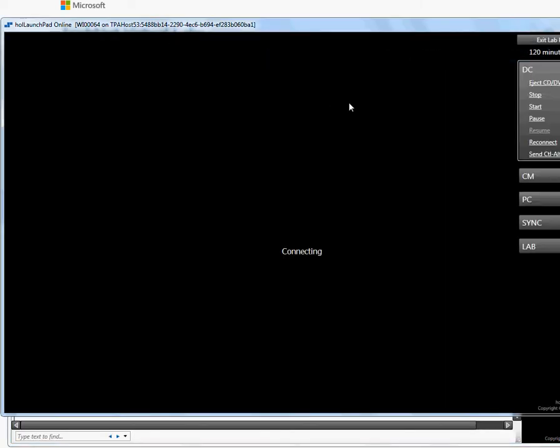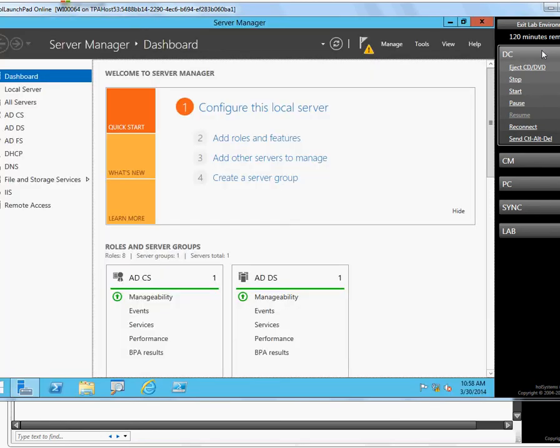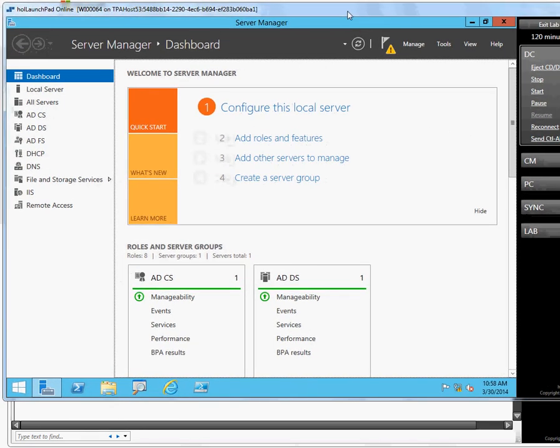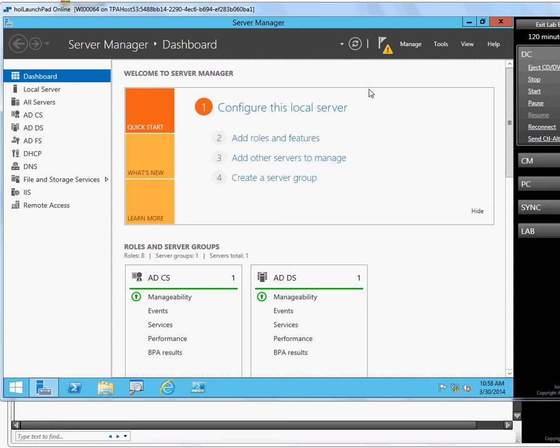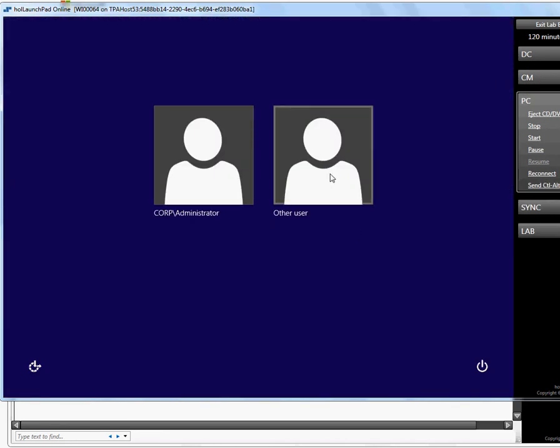Now you just have to wait for this to come up, and I'll show you in a second. So this is actually the main lab. You can see on the right side that 120 minutes are remaining for this lab. You can just disregard all of this. Since this is a server, you can play around in the server area if you want to. But what I want you to do is mostly on the PC right here. This is where I want you to work.